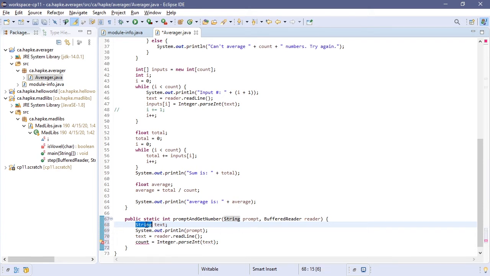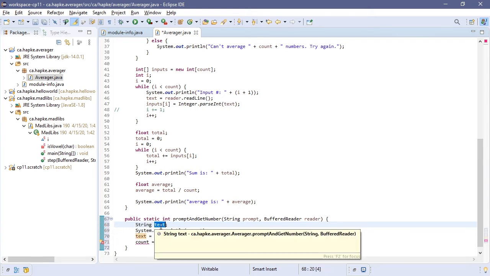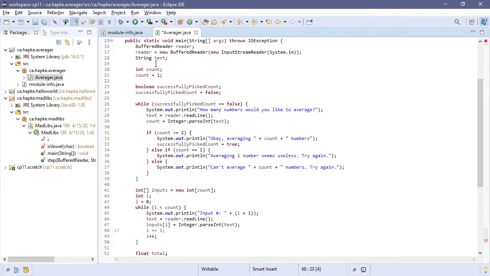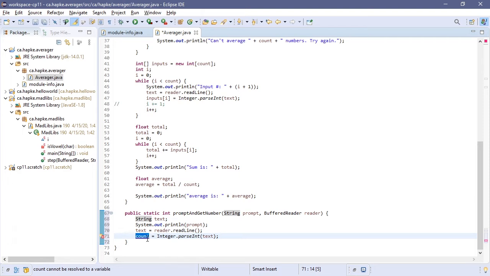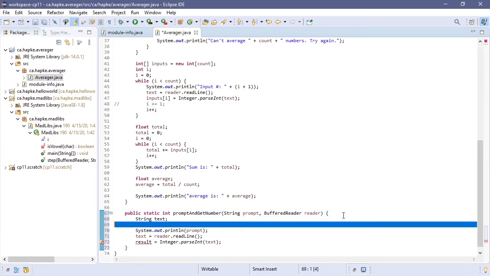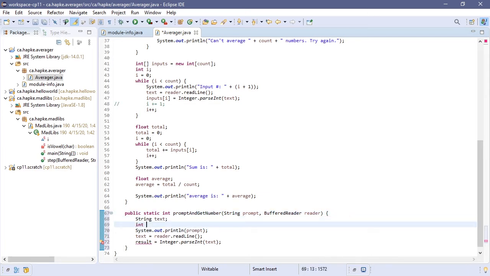Really important, if you've got a variable called text in here, it's not going to be the same one as it is inside of the other function. They're separate. And then it gets put into either count or inputs. I'm going to call mine result here, and let's declare it as an int. And once you get to the bottom of it, return the result.